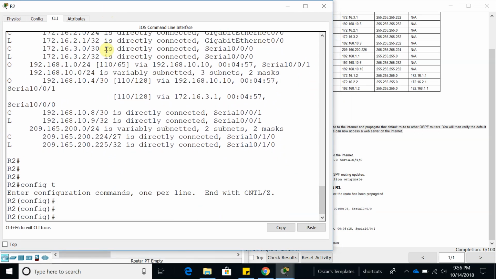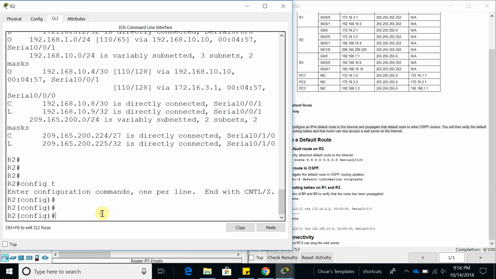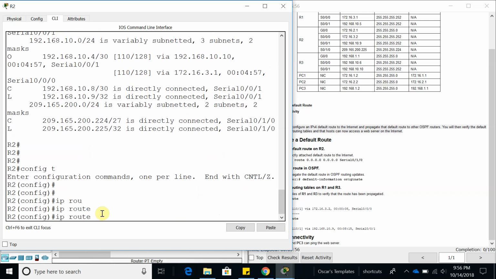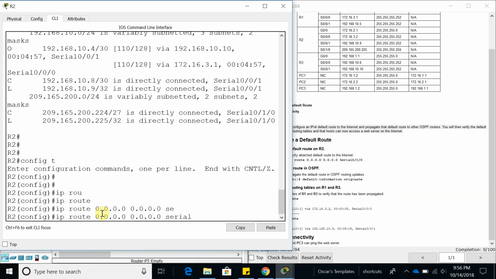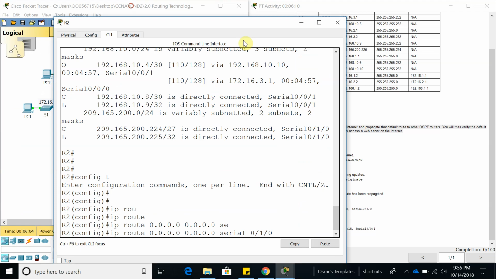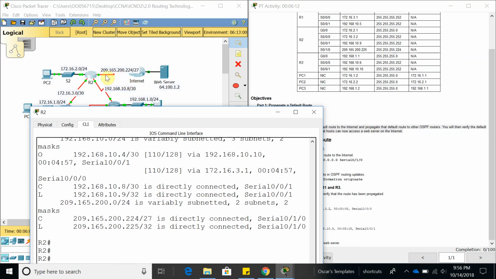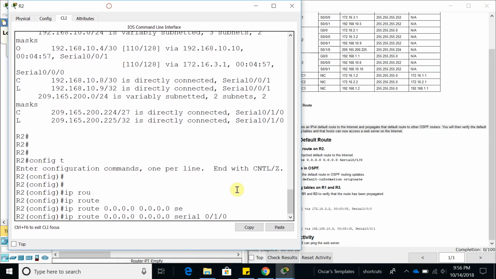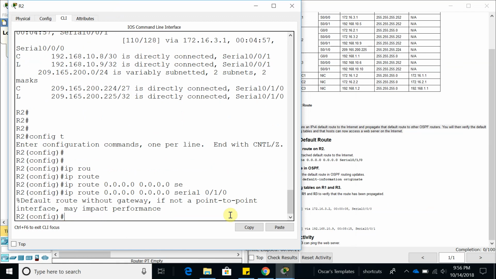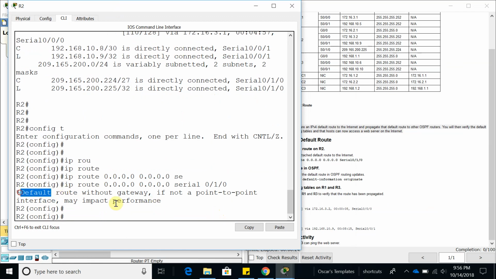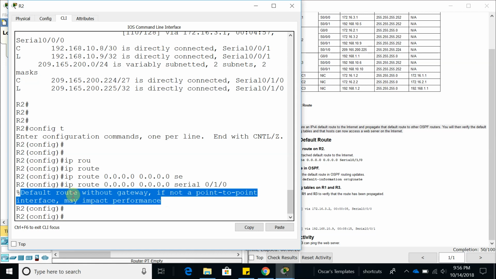Config T. What we need to do right here is an IP route 0.0.0.0 0.0.0.0. This is a default route, and we have to tell it where to send it: interface serial 0/1/0, which is this one right here, the interface going to this web server. That's going to be that default route. So let's go ahead and enter.